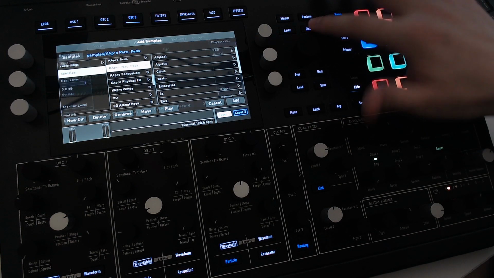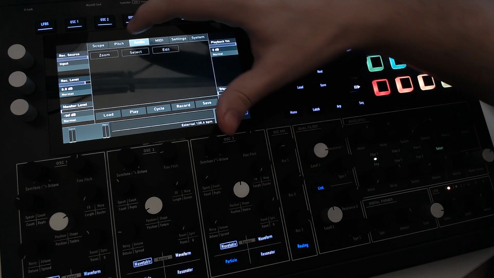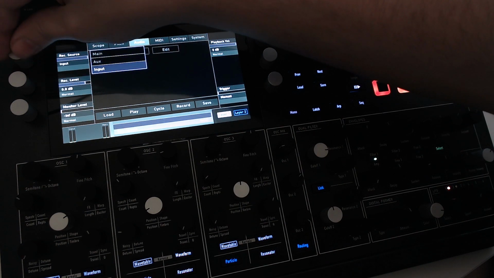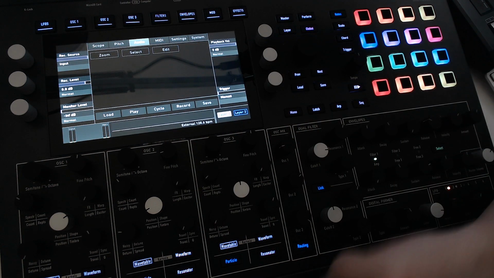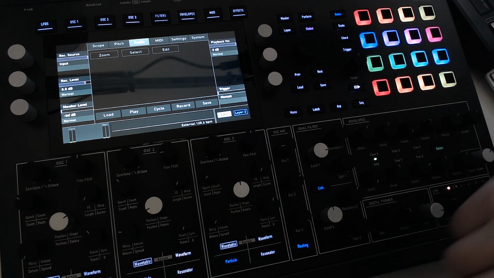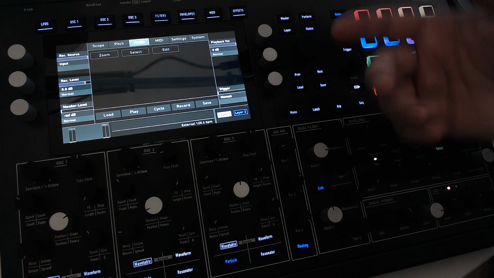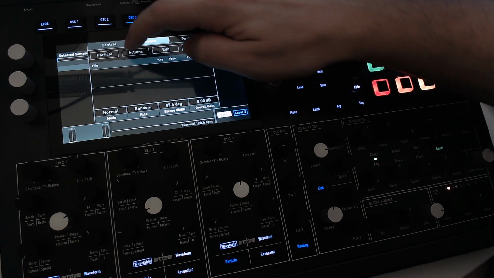Let's make a quick detour here. When you go into the global menu, there's this audio tab, and then you can set here the record source, and then you can just put it to input, plug in a cable, put it in your phone or whatever playback device that you have, and hit record. And then you can save it and use it here in the selection screen.